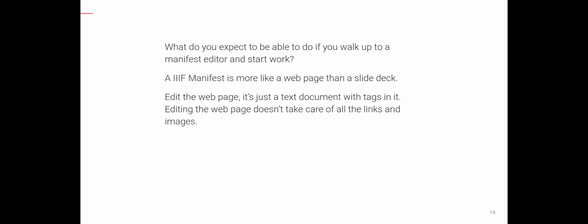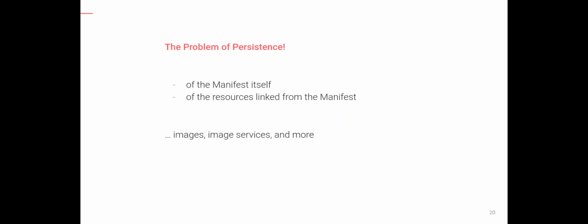And the place you may want to put them may not have anything to do with where you want to put the manifest. So how do we solve that? This is the big problem of persistence. So in developing the manifest editor, we shortcut a lot of that by providing an out-of-the-box persistent solution for the manifest itself that demonstrates the pluggability, but we have not yet done anything to demonstrate integration with persistence of assets, of images.